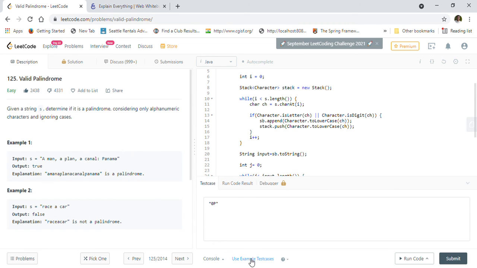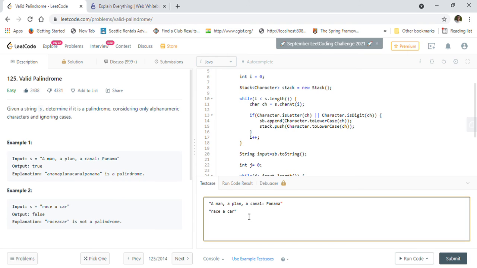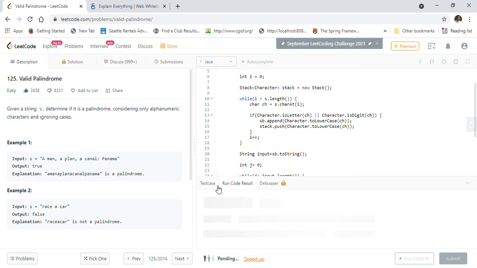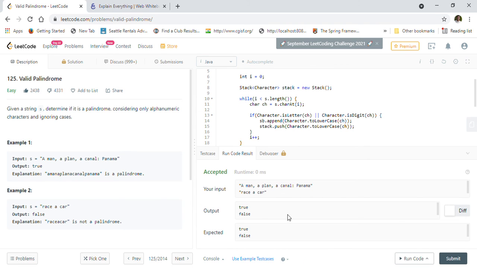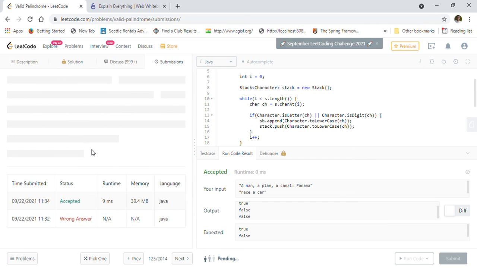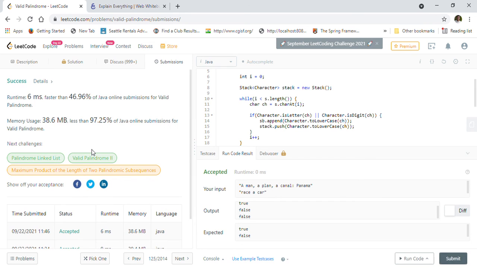So let's take the examples that they have given us. These are some examples, as well as we will take some other string like 0p. So we can just check. Our solution is giving us the correct result. First one is true, this is also true, this is false, so this is also false, and the last one that we tried, 0p, is false, right? It's not a palindrome. So we will just submit our solution. Our solution got accepted.